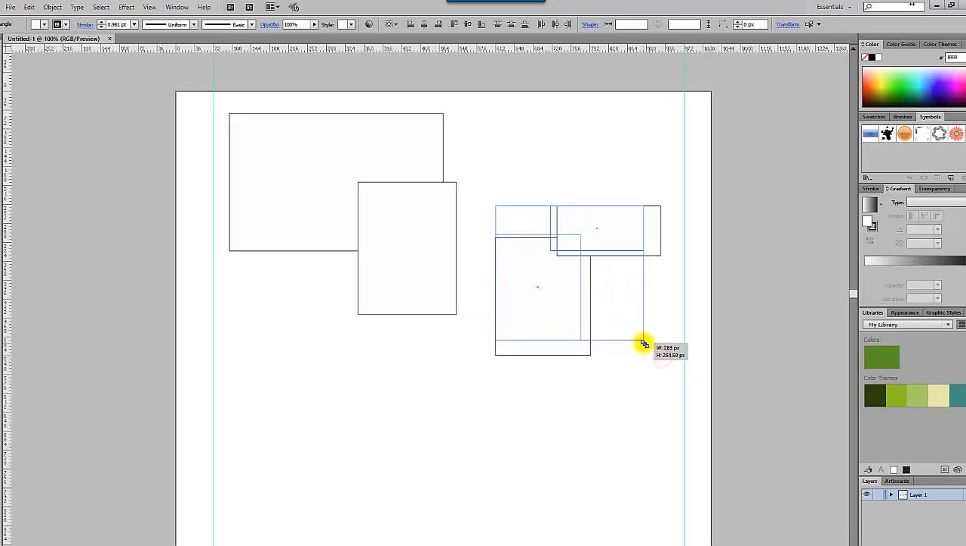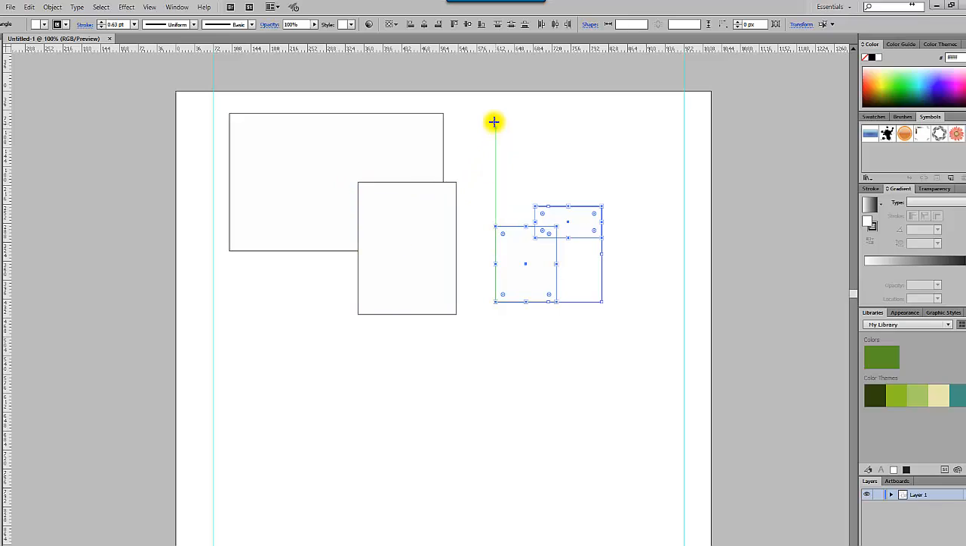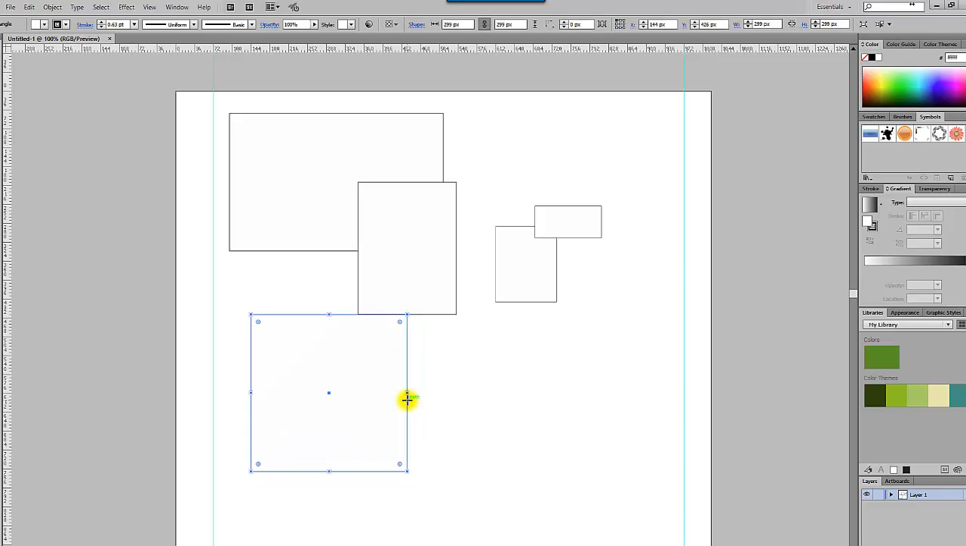Back to the rectangle button. If you want to draw a perfect square, you can hold down again the Shift button, and when you drag out, you'll notice that you're restricted to drawing only perfect squares.